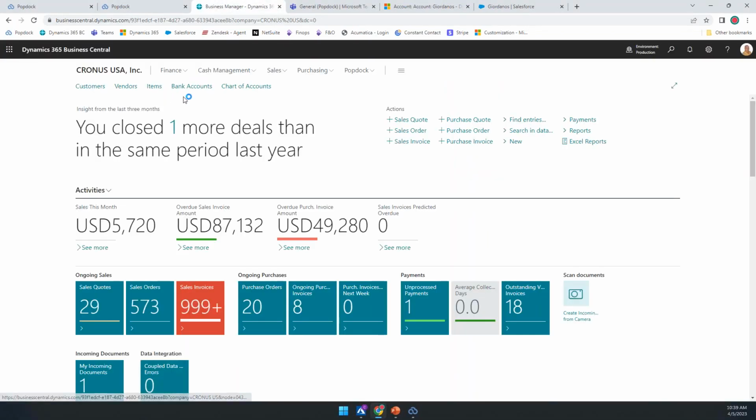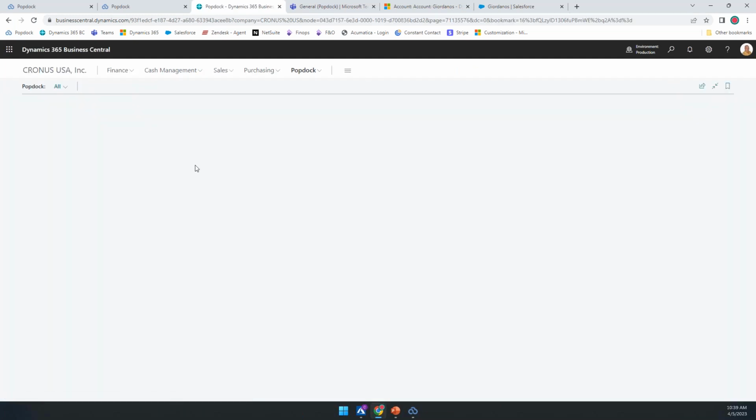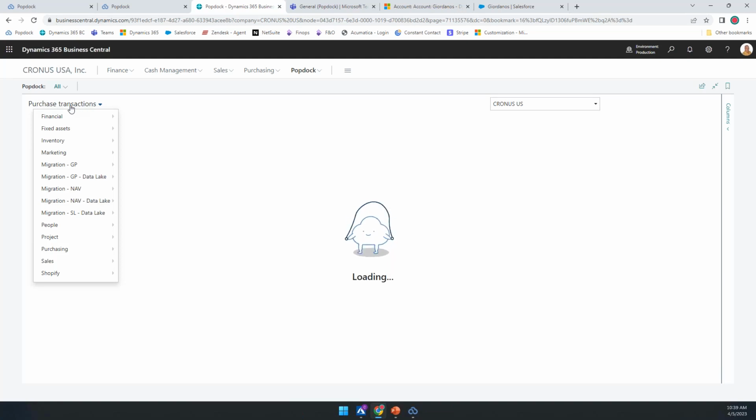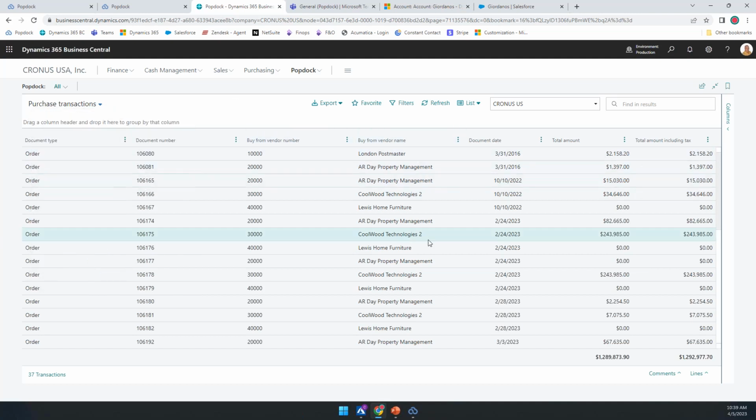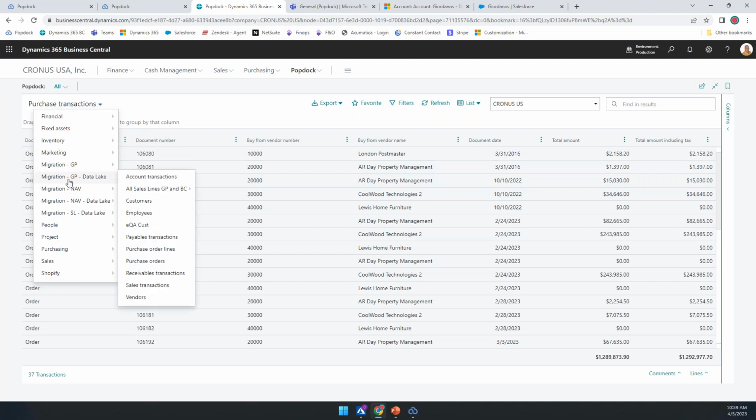I'm going to start inside of Business Central and show you what we have today. So if I pull up Popdock, and again, those are just some standard BC data, but here's the key. Instead of seeing Business Central information, I can switch to some scenarios where I have information that I've stored in the data lake and made available with Popdock.